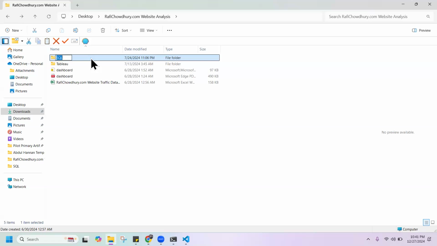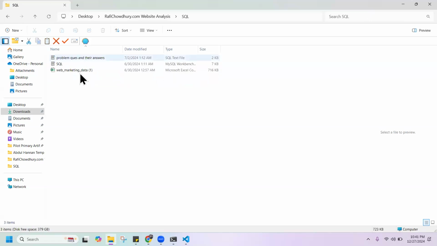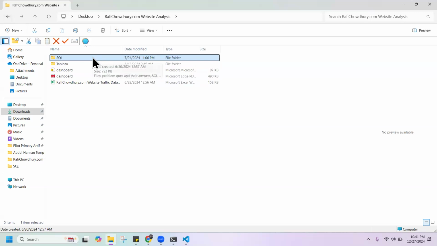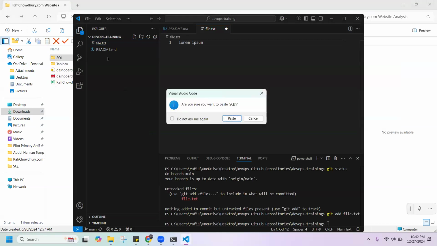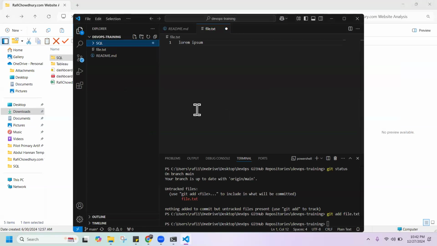Copy this folder. After this, press Control C only. Okay, now it is copied and we need to paste it into our repository. Go and paste this folder into the repository. We cannot paste directly, just paste it here. So we added a new folder in our repository with the name SQL, right?